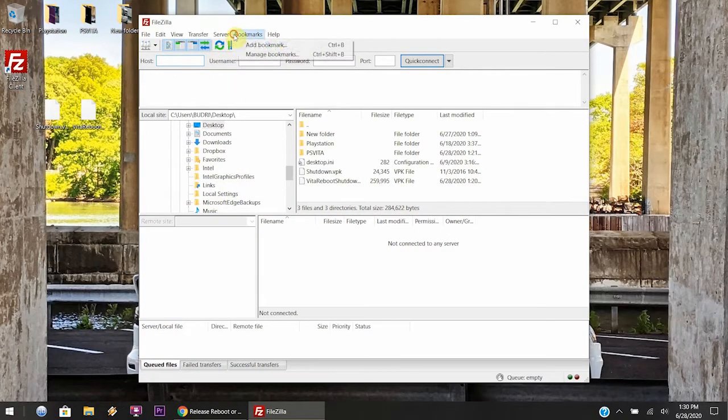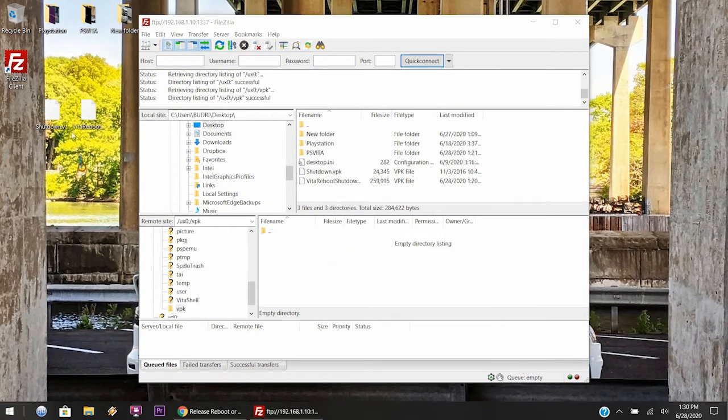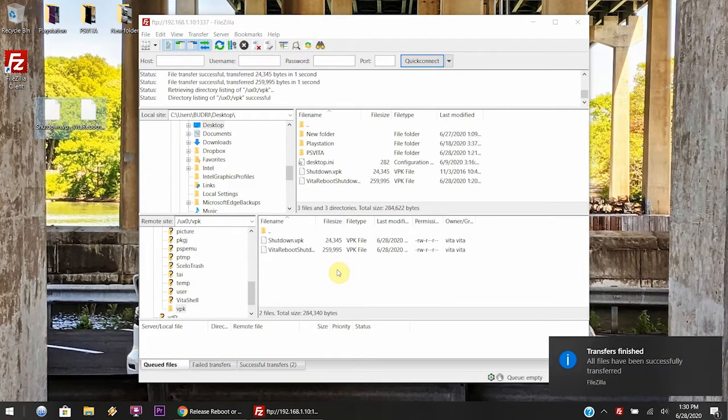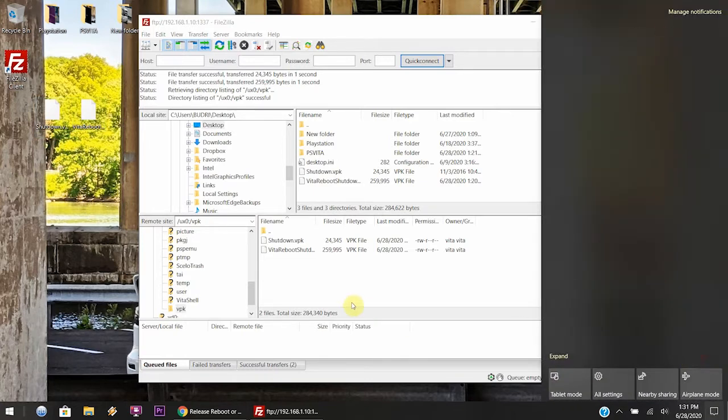Load up the FTP client. Now you want to search for the ux0. Go down to your VPK folder. As you can tell, my VPKs are gone. I deleted them. After you install them, you don't need them anymore, so why even keep them on there?